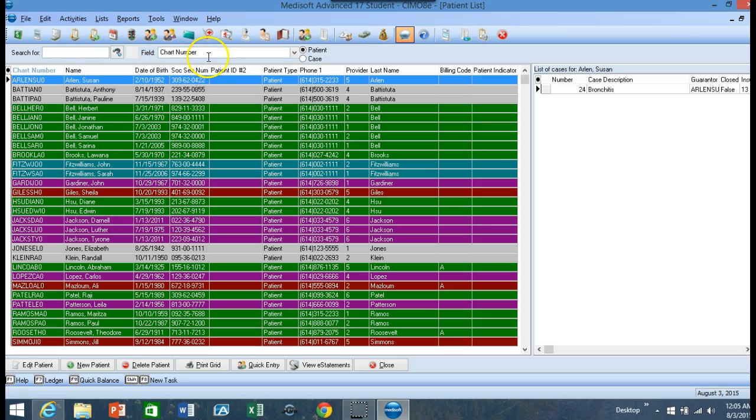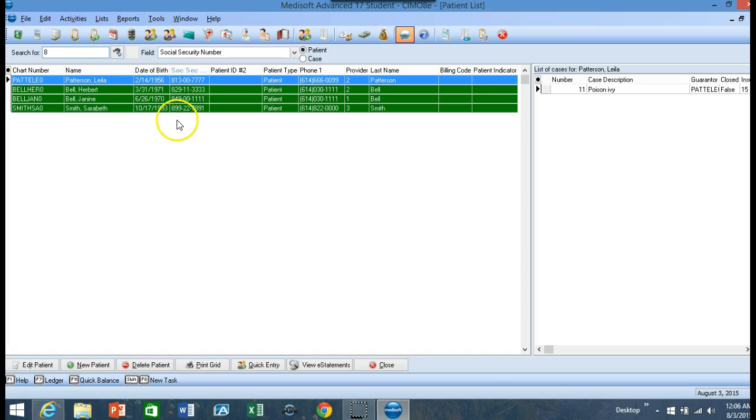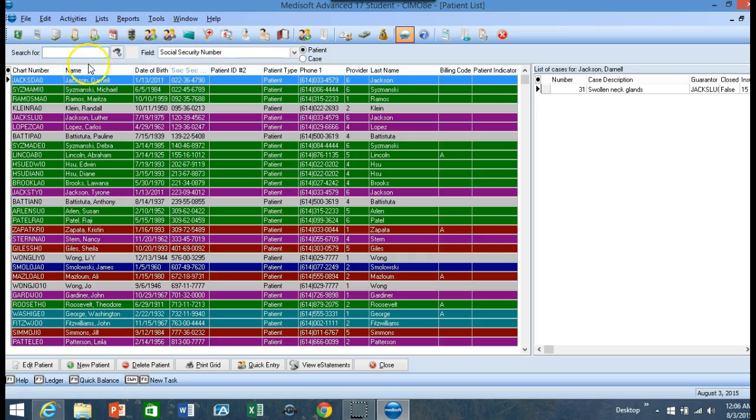So I can sort by chart number, or let's say I change my field for sorting and look by Social Security number, and I'm going to look for someone whose Social Security number begins with an 8. There you go. It narrows the field down. So that's what those fields are for. Let me clear that out again.